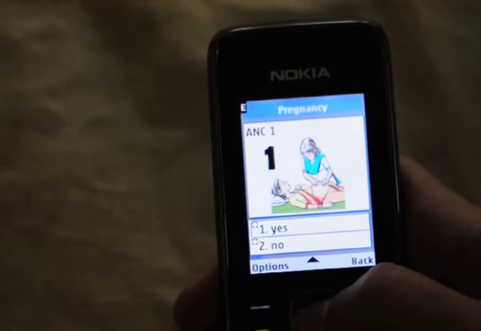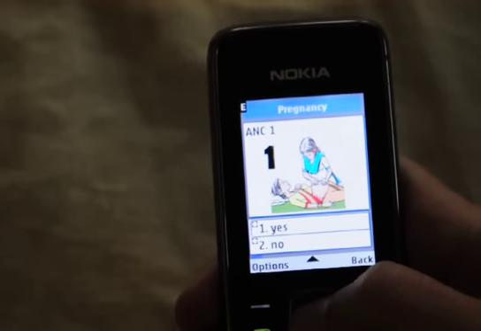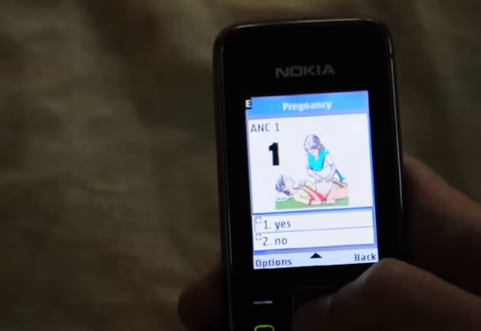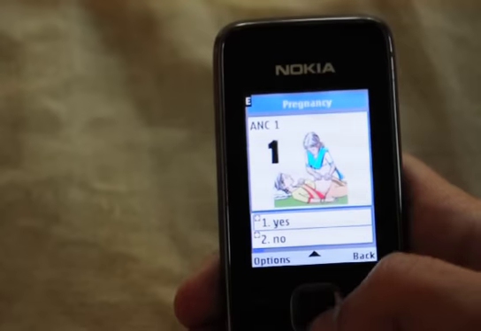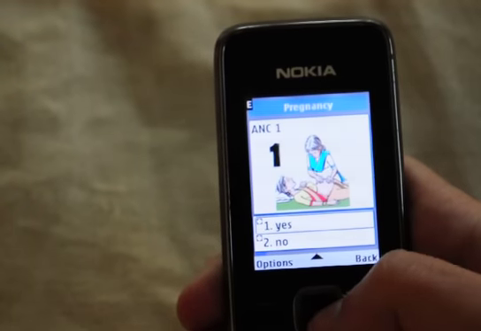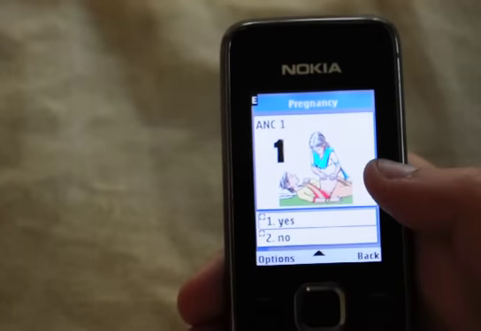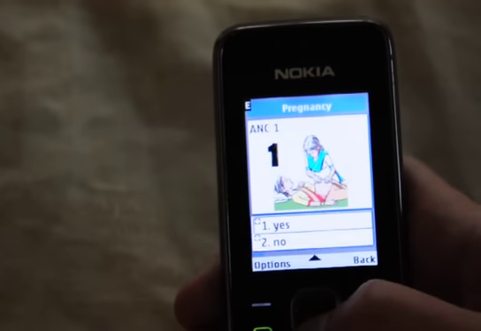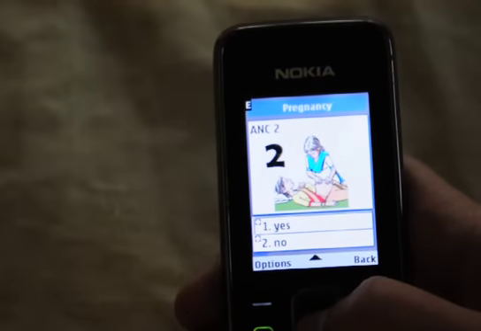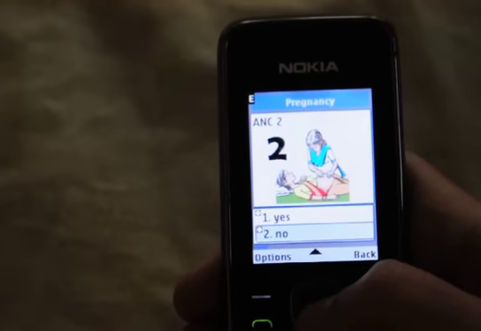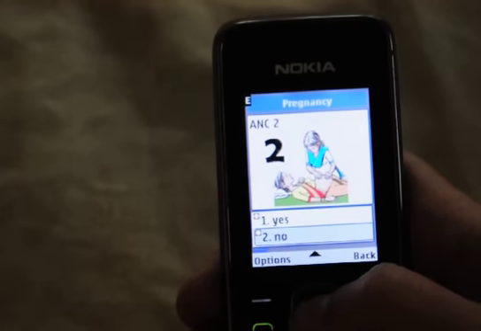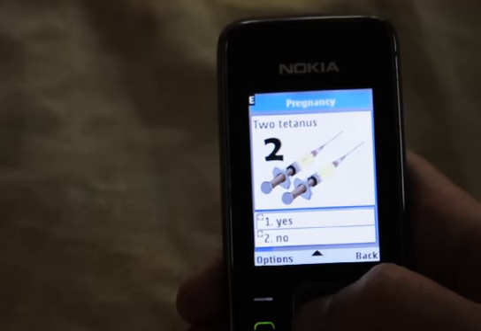Now, this application can also do skip logic behind the scenes. For example, each pregnant woman in this area is supposed to go on 4 visits to her ANC. If I have gone on my first visit, it will ask me about the second. But if I say no to the second visit, it's smart enough not to ask me about the third.